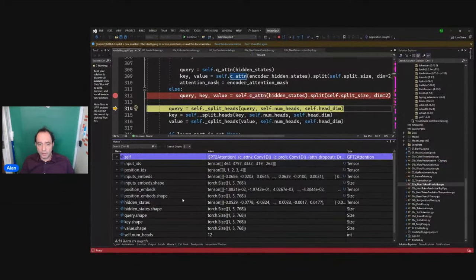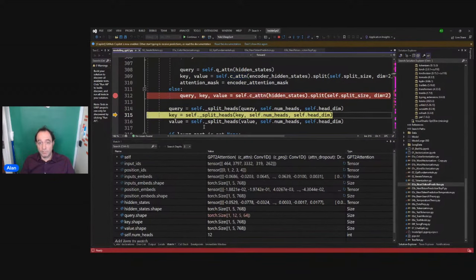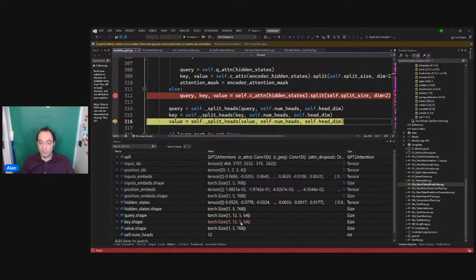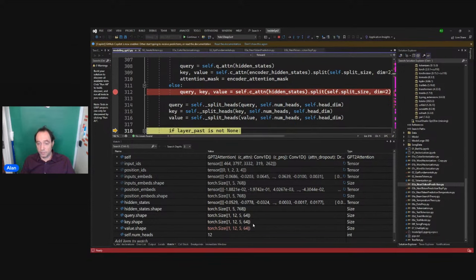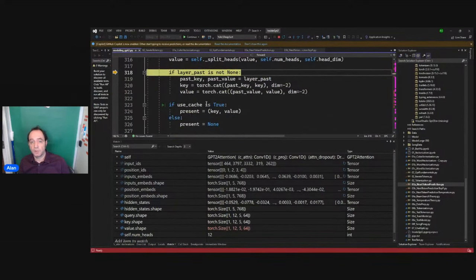And you can see that the number of heads that we've got is 12. So what it's going to do is it's going to split the query, key, and the value into 12 separate arrays. So if I F10 over those three, you can see that these are changing shape. It's just rearranging the numbers in that actual matrix. It's then going to get the actual predictions from that for the next token.